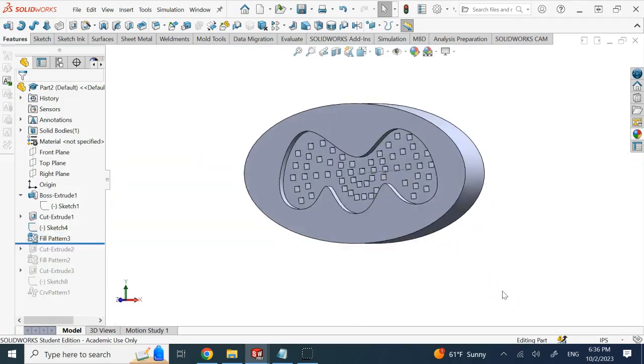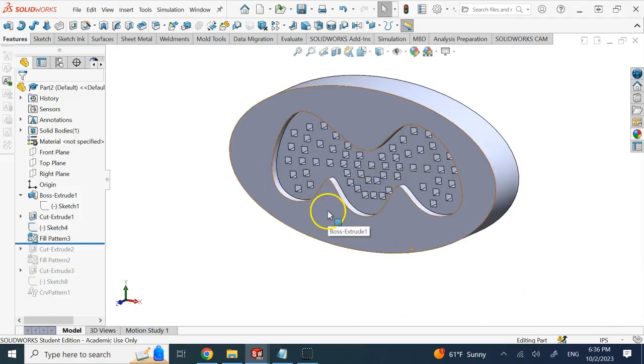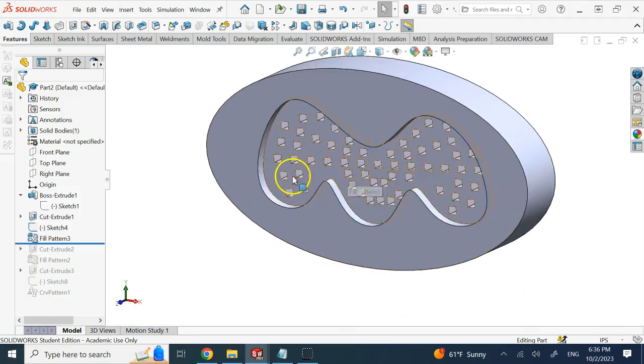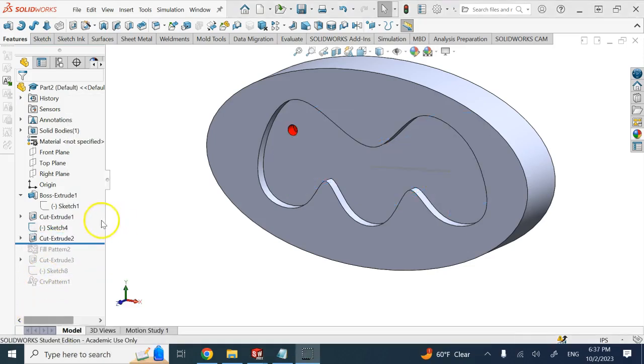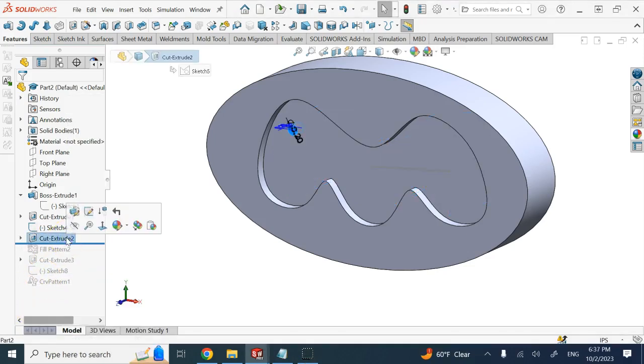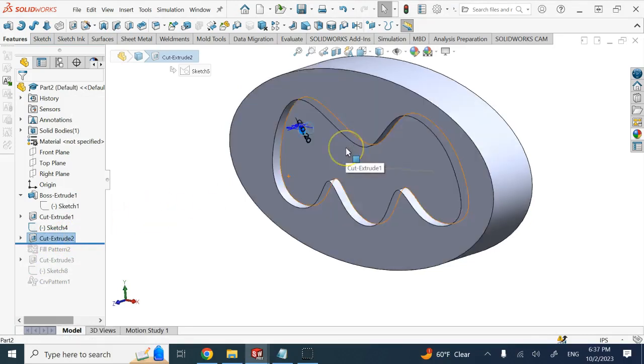Okay, so this is called the fill pattern. Or if you want, you can create your own cut extrude, and you can have your own cut extrude. So let me show you that one. So here I have created this cut extrude, but this is not all the way through, as you can see.